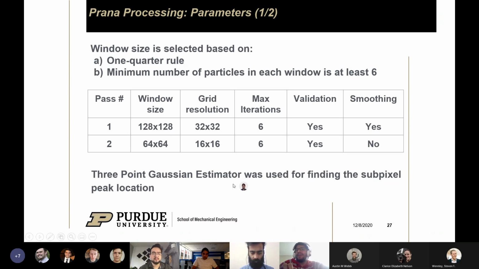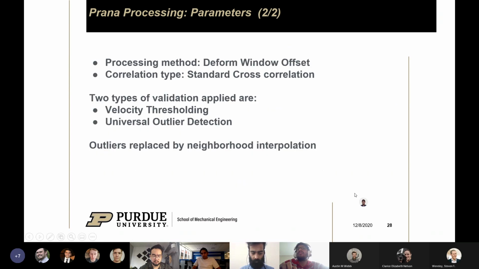We use a 3-point Gaussian estimator for finding the subpixel peak location. For the processing method, we use a window deformation scheme, and for the correlation type, we use a standard cross correlation, which is just the FFT accelerated cross correlation method. And yeah, now going to validation.